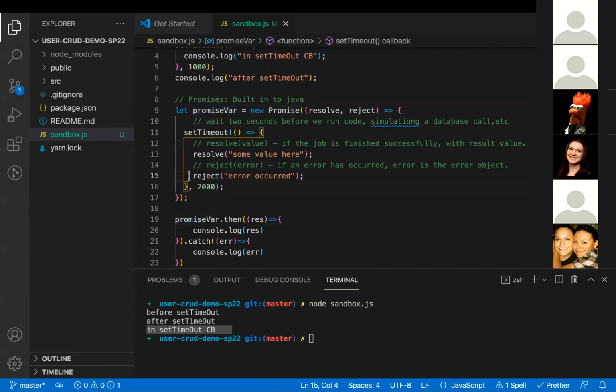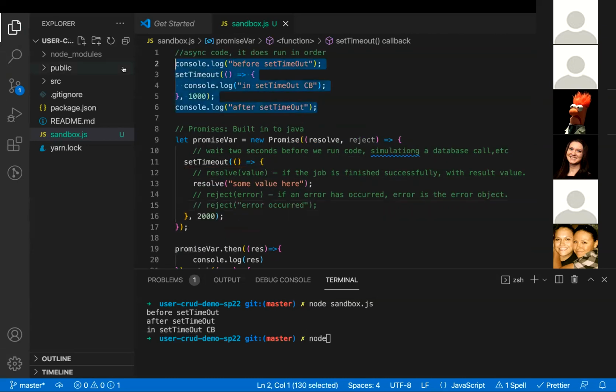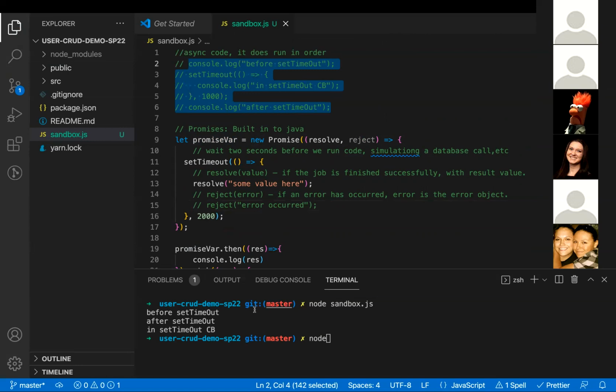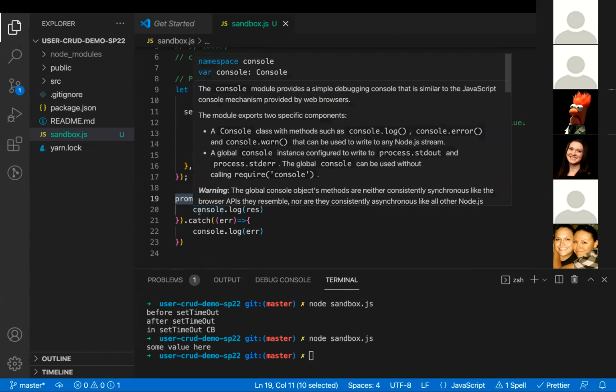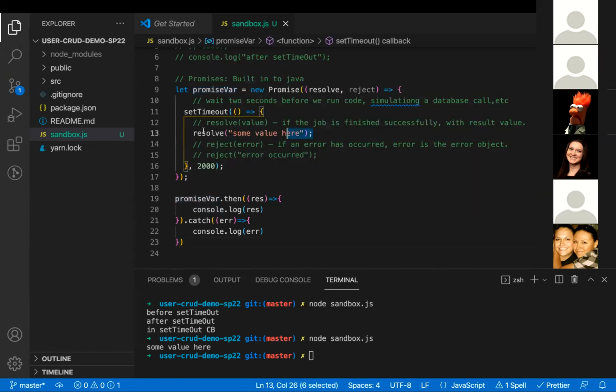I'm going to comment out this reject for now. So we're going to wait 2 seconds in this promise, and then we're going to resolve some value here. So I'm going to run this. I'm going to get rid of these logs as well. So we're waiting 2 seconds. So that's what this promise var is doing. We're doing a dot then dot catch. So after 2 seconds, we're going to resolve some value.